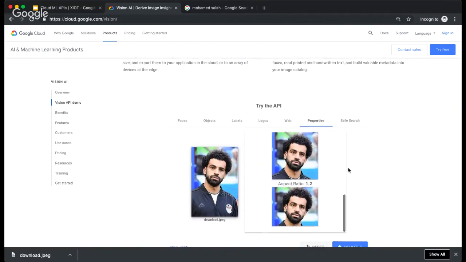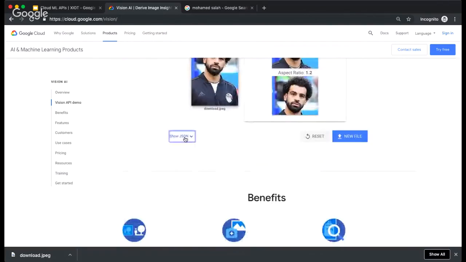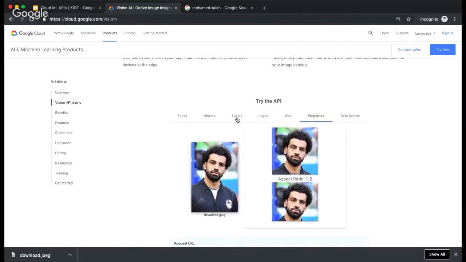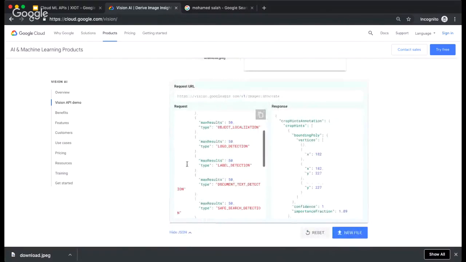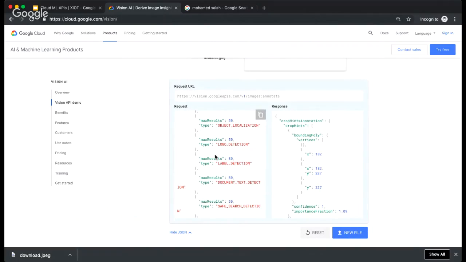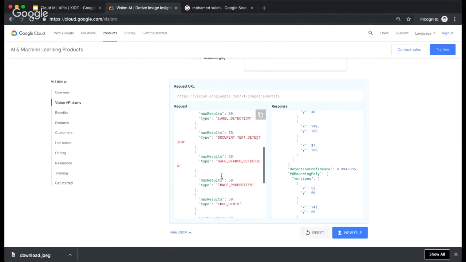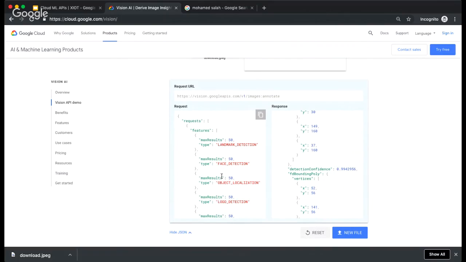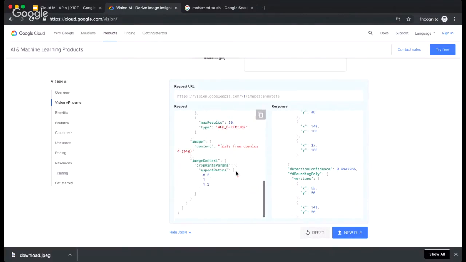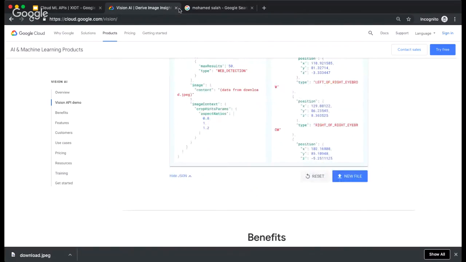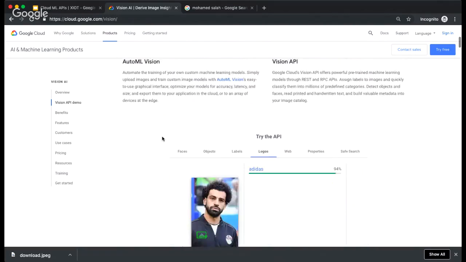So these are some features related to the image, and here we can stay on logos. Here we have the JSON request and response. The response contains the data we need to use in our application, and the request contains the JSON request we will send. We will learn how to send this request. Okay, this is a simple example for the machine learning Vision API.